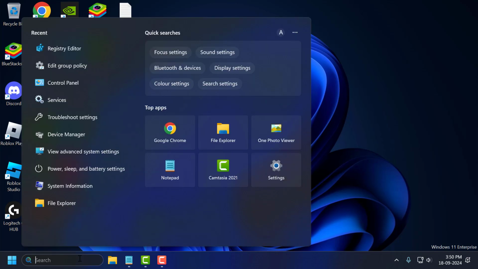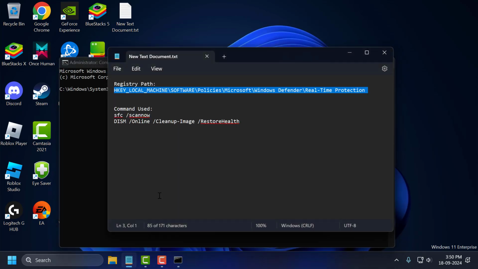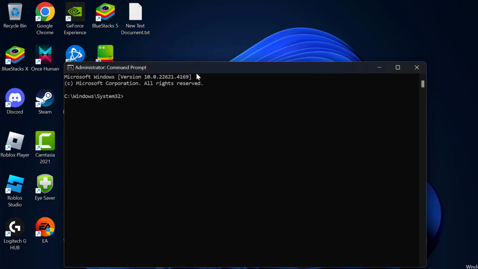Method 3, you just need to go to search menu and type cmd. Right click on the command prompt and select run as administrator and select yes. Now you just need to check my video description for these commands used in my video. Just copy and paste them one by one.